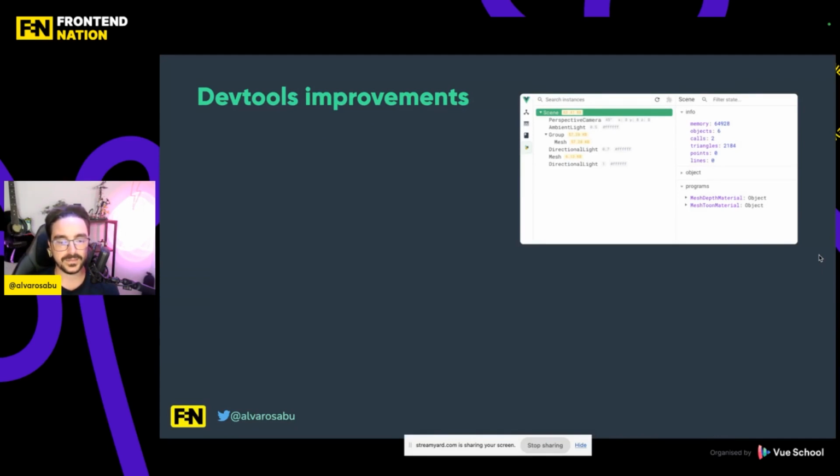We also had DevTools improvements. We launched a plugin for the DevTools about 6 months ago to be able to check the scene and change the position of objects, inspect a little bit how it looks, if the camera is there and such. So we added the render info. Now it's available. You are going to see the memory in kilobytes, also how many objects, how many calls you are making to the GPU, how many triangles are in the scene, to finely grain and improve your scenes.